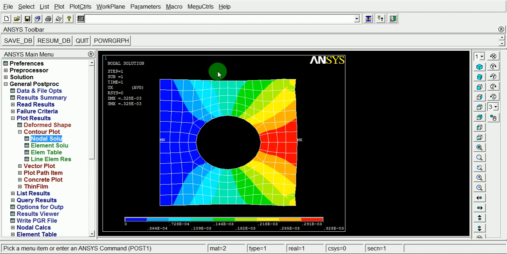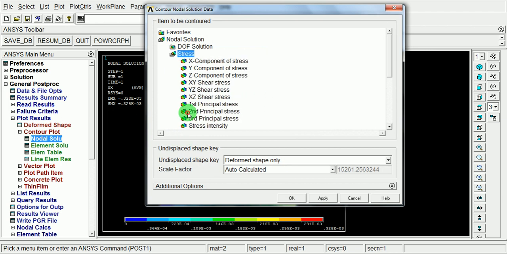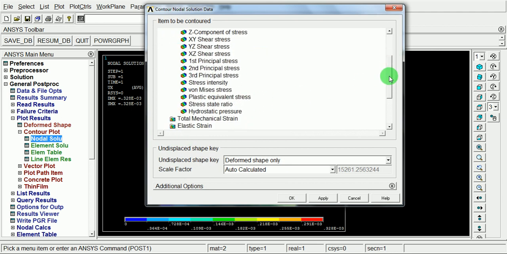To read the stress value, pick on Plot Results, Contour Plot, Nodal Solution. Pick on the stress and pick on the von Mises stress or the first principal stress or the second or the third principal stresses as per the requirement.